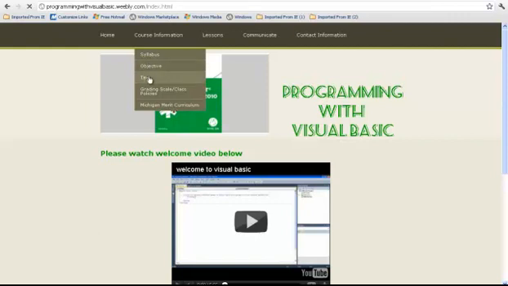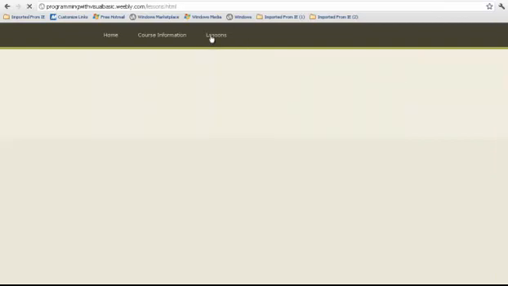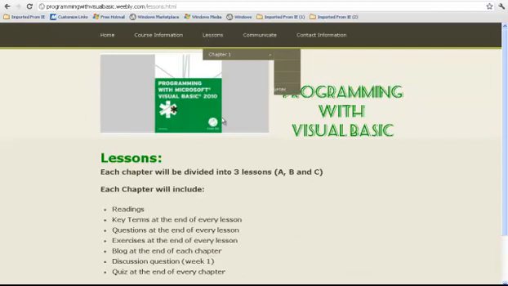I'm going to click on text and show you, here's your downloads, the website that you're going to have to go to. You do have to download the Microsoft.com Express downloads and the Visual Web Developer. Here's the text information. And then if you go to lessons, this will tell you about how the chapters are divided up into 3 lessons, A, B, and C.